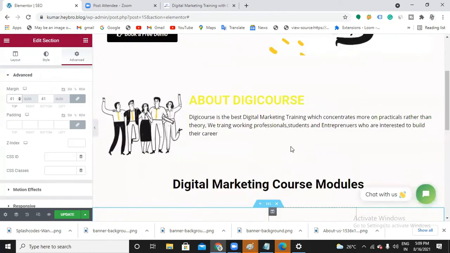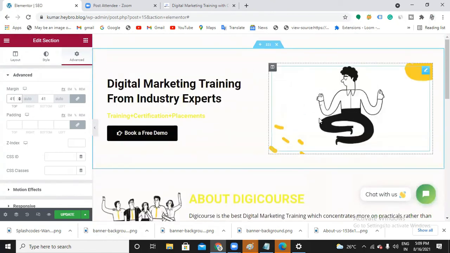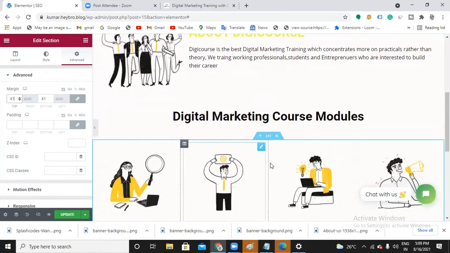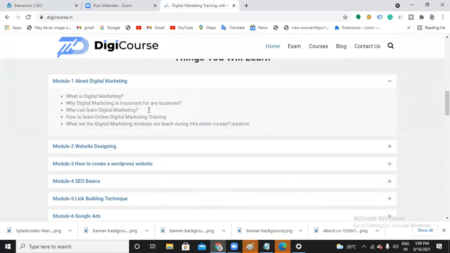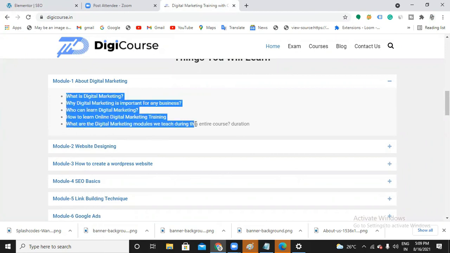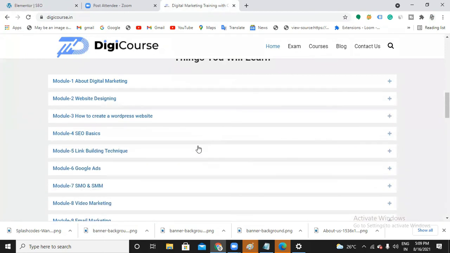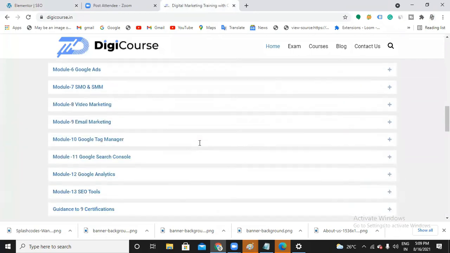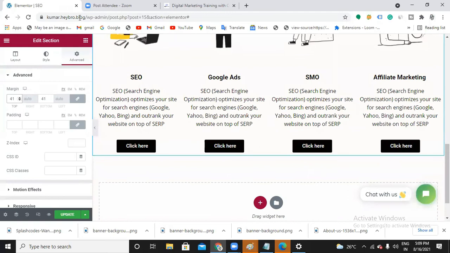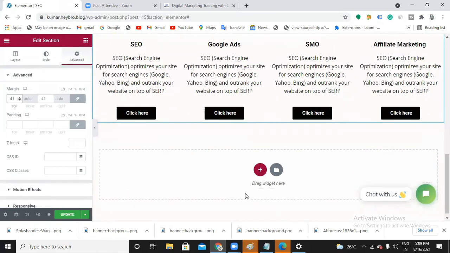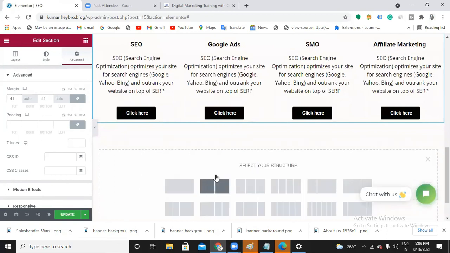Cool. So what else can we add? I tried adding the top section, about, and then the digital marketing course modules. Shall we add something like this? Things you will learn: when someone clicks this option, it will collapse and show me the matter. Yes, perfect, ma'am. We can use the element called accordion or toggle for that.